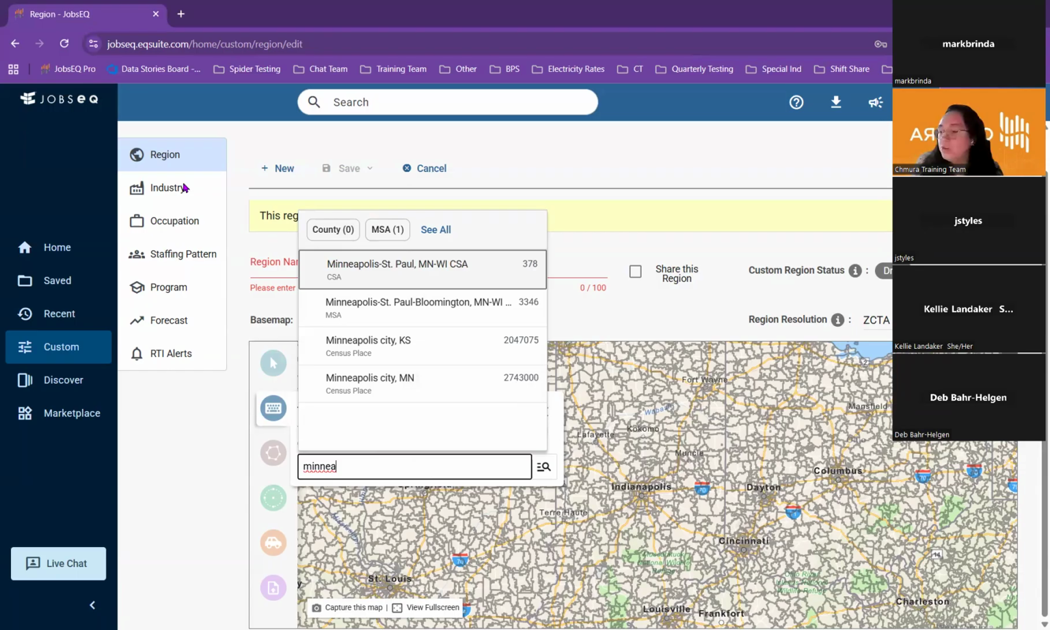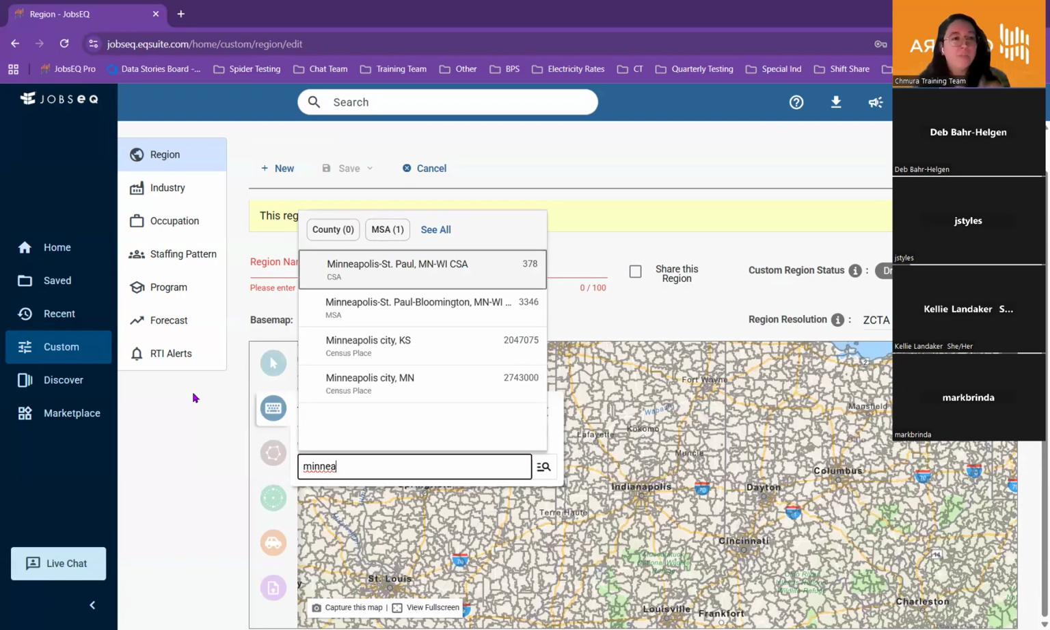Before we're done in the chat, I'll put a link to one of the help pages that shows what region level each analytic goes down to. It's kind of like a cheat sheet to view if you'll be able to look at the census place or not for that analytic. I'll drop it in the chat before we're done.